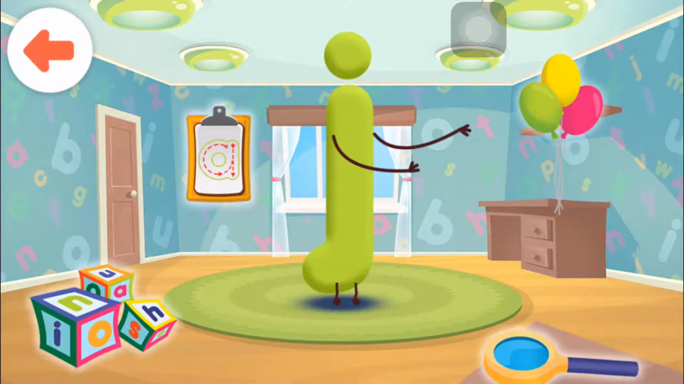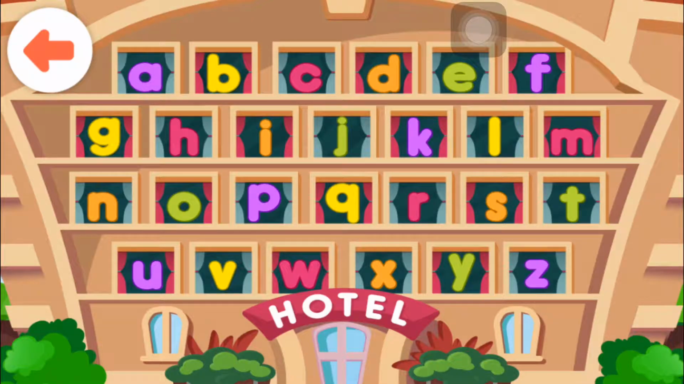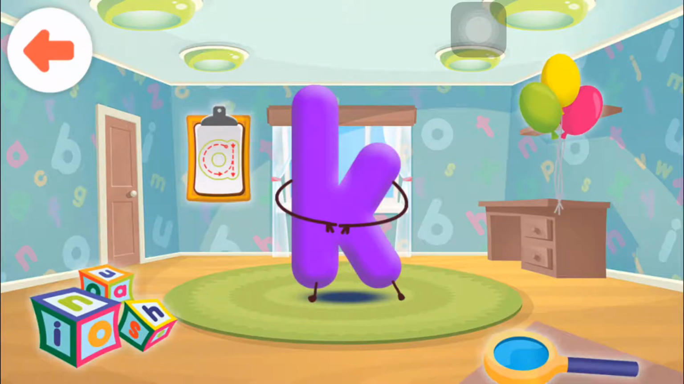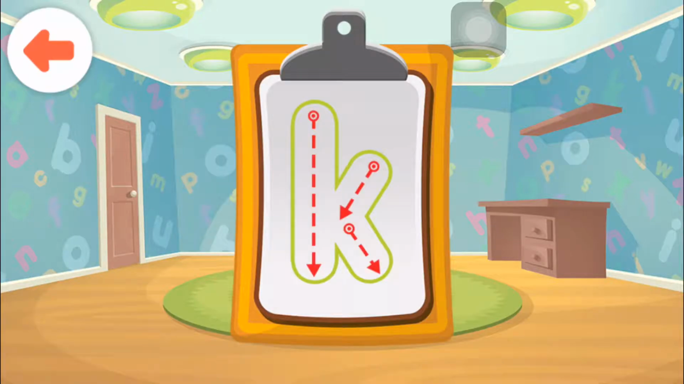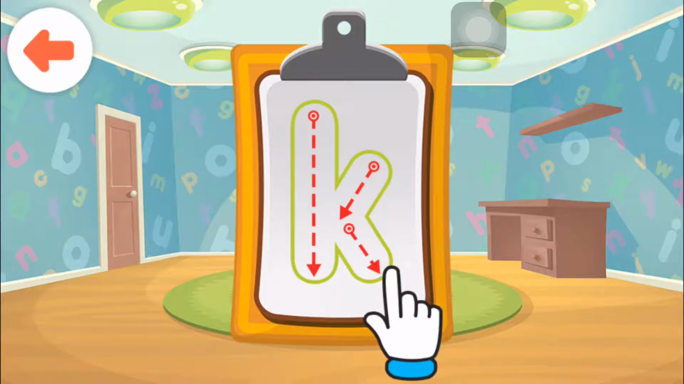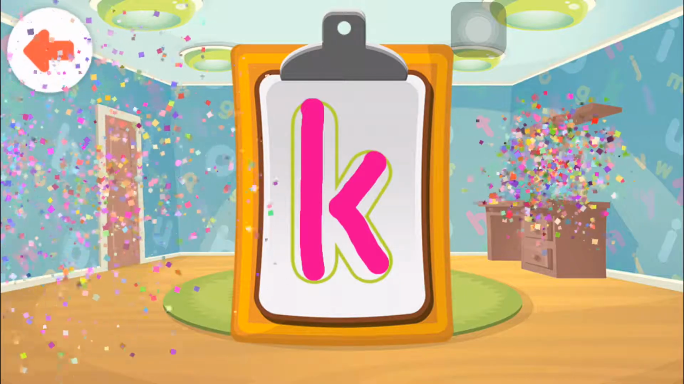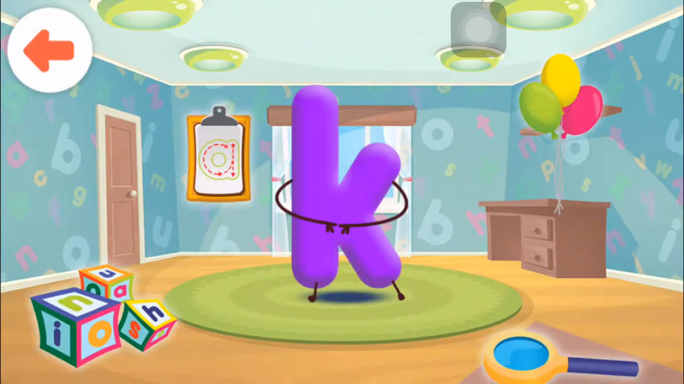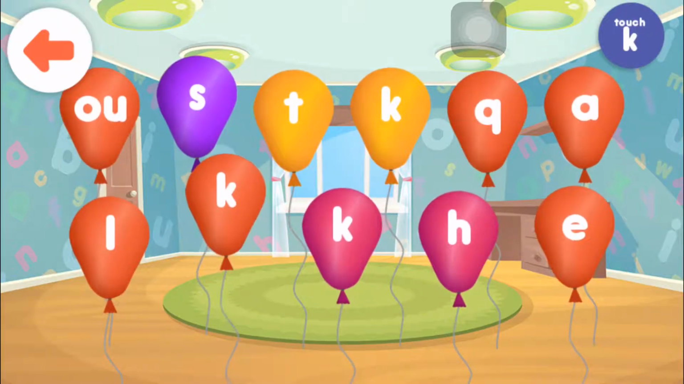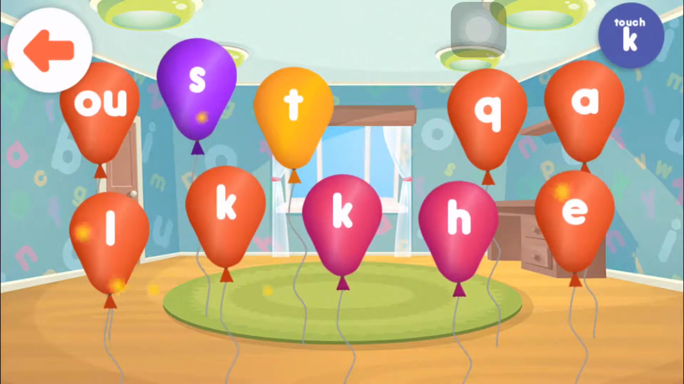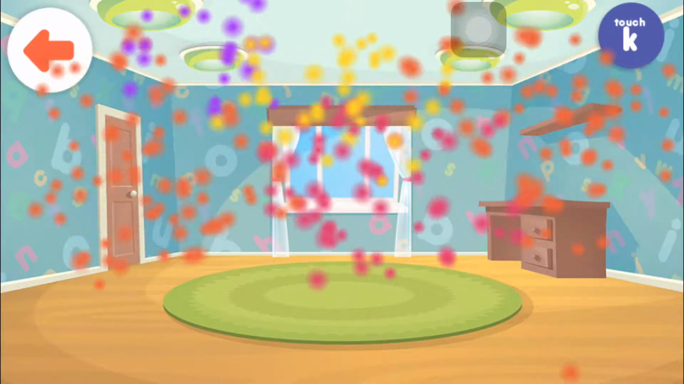Explore the room to play games. Tap an alphabet letter to K. Explore the room to play games. Tap the letter to learn the sound. K. Draw the letter with your finger. Explore the room to play games. Pop the balloons with the letters. Amazing!